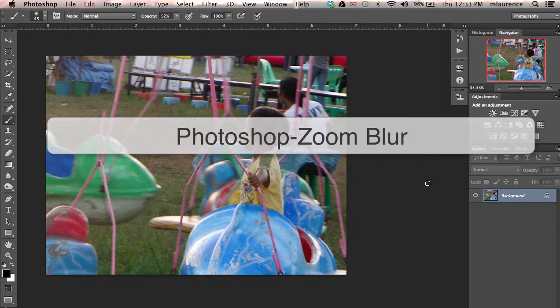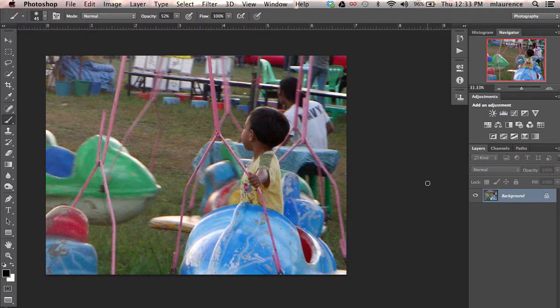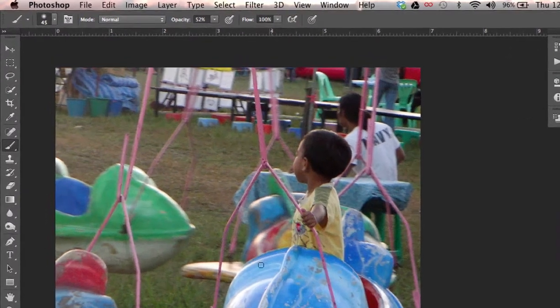In this tutorial, I'm going to show you how to create a motion blur to your image. In this example, we're going to create a zoom effect. First thing we want to do is make a selection of the image that we want to have in focus. So it's going to be the child as well as part of the amusement ride that the child is in.